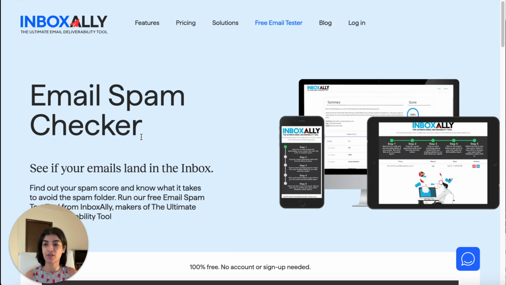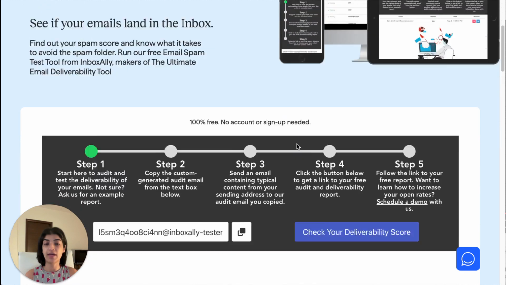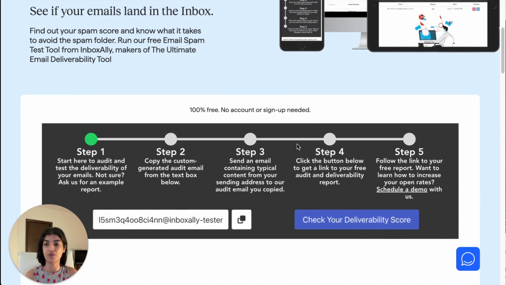The Email Spam Checker. Now this tool is 100% free and you don't need to create an account with us yet or sign up for anything, which is great. And what it does is it checks or finds out your spam score and helps you figure out what it will take to avoid the spam folder. So you can run this test tool in 5 quick, simple steps, and you will get a full report in your email sent to you on your score itself and what you need to do to improve it if it's needed. So let's go ahead and look at how to use the tool.